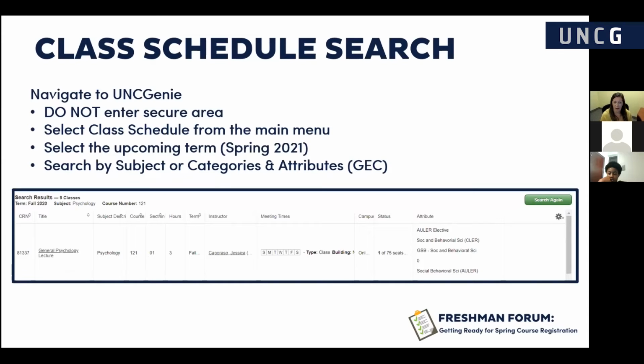To access it, you'll navigate to UNC Genie. You will not log into or enter the secure area like you normally would. To search for classes, there is a link halfway down that main menu that says class schedule. And so that's what you want to click on to search for courses. You will select the upcoming term, so spring 2021.